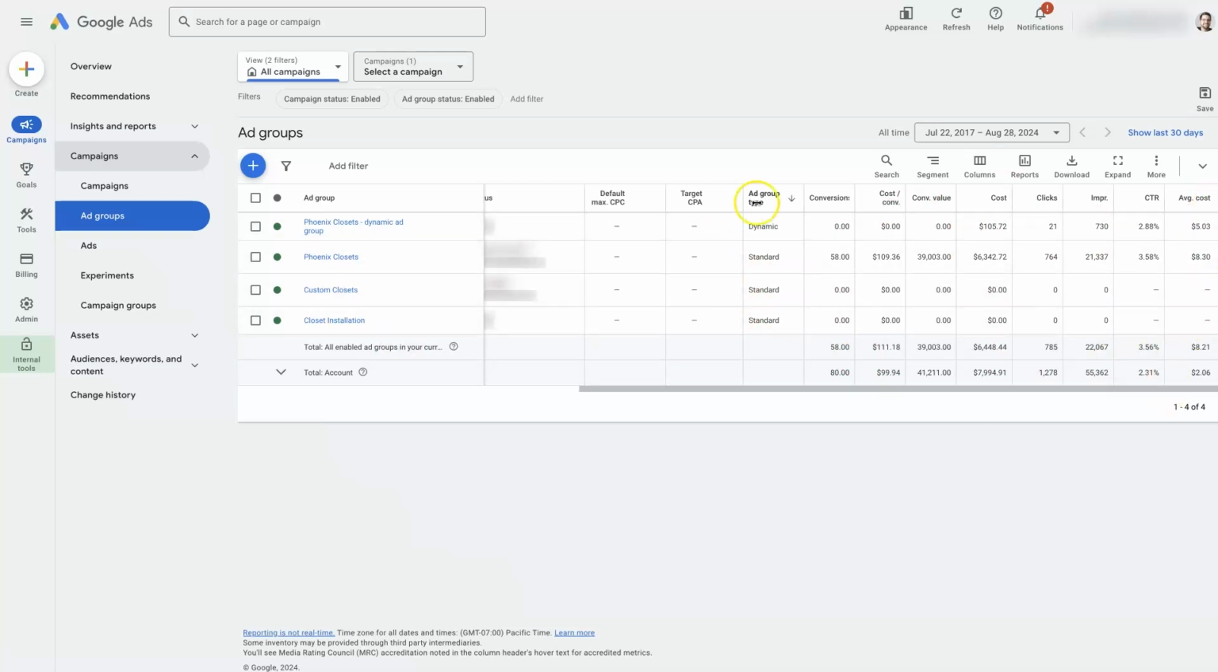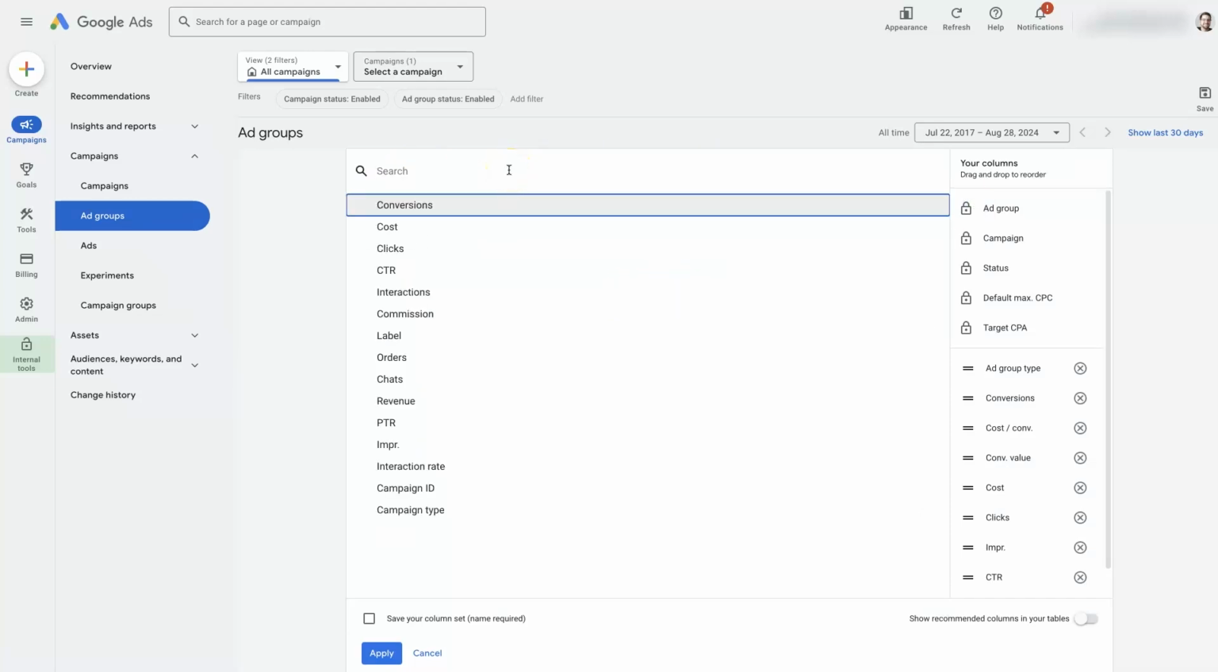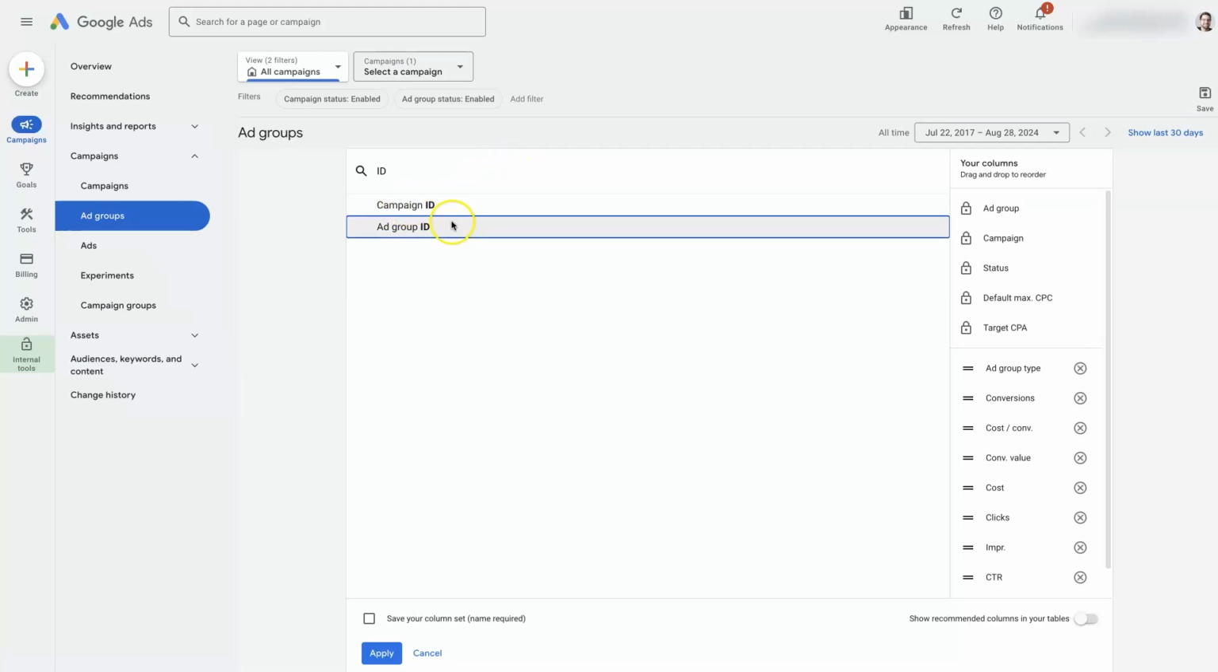Then you should see your ad groups and some data for those ad groups. But we're not seeing any ID numbers or anything here. So to see that information, we're going to need to click on the columns option right here. Then we can click on modify columns. Then it's going to give us this search bar at the top. This is where you can just type in ID. And you'll see it actually has the campaign ID and the ad group ID. We'll just focus on the ad group ID for right now.